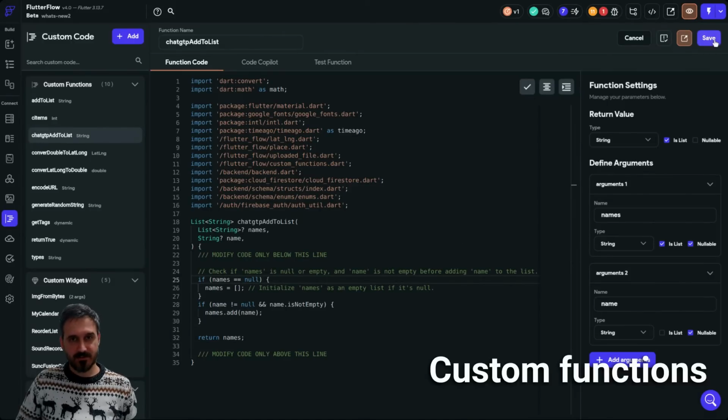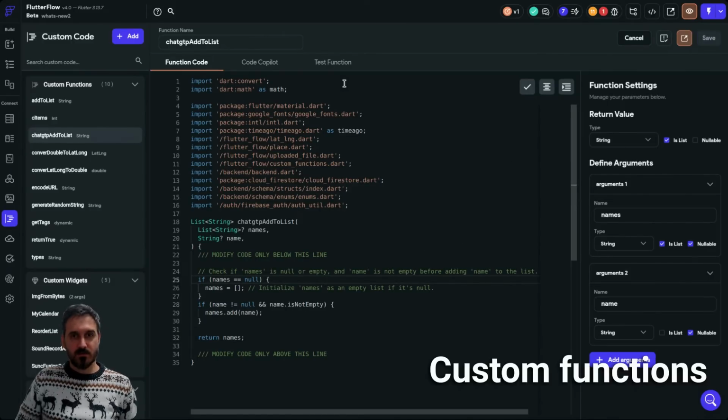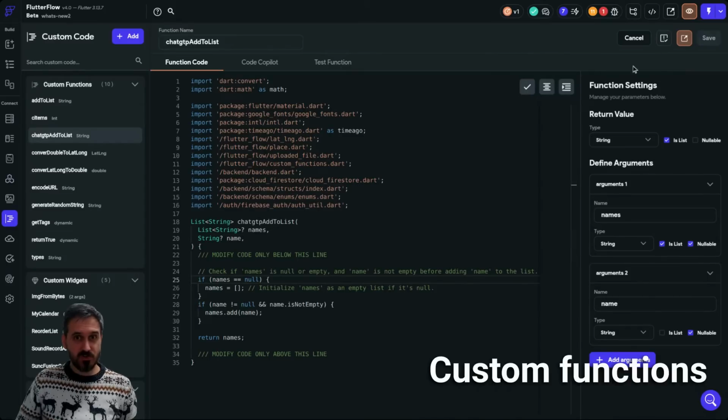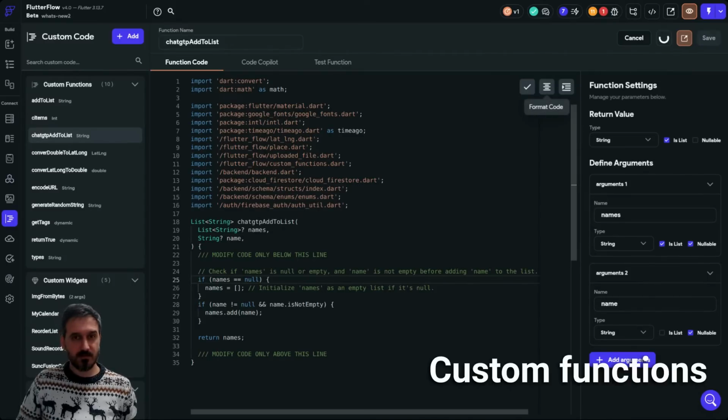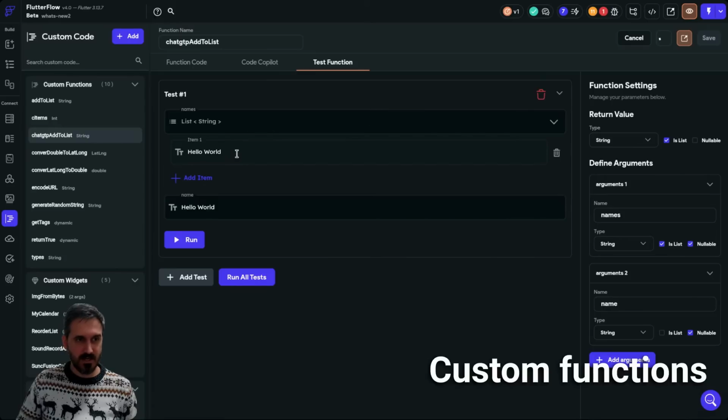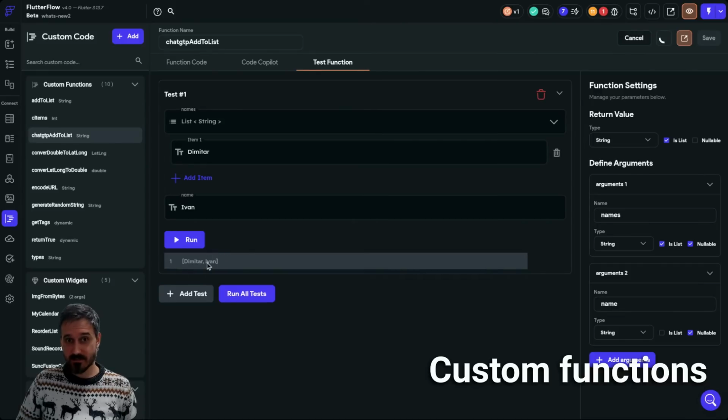Now save it, and compile it. Make sure to compile it, and then go to test function. And now we can test this function. Let's say I have the names. Let's say I add my name, and another name, which would be Ivan. Then I click run, and this should now work. I should have Dimitar, and then Ivan. Exactly the same. So this actually worked. ChatGPT helped me do that.